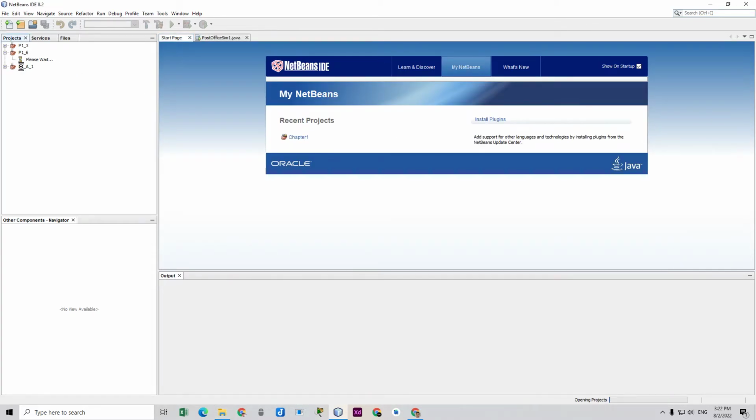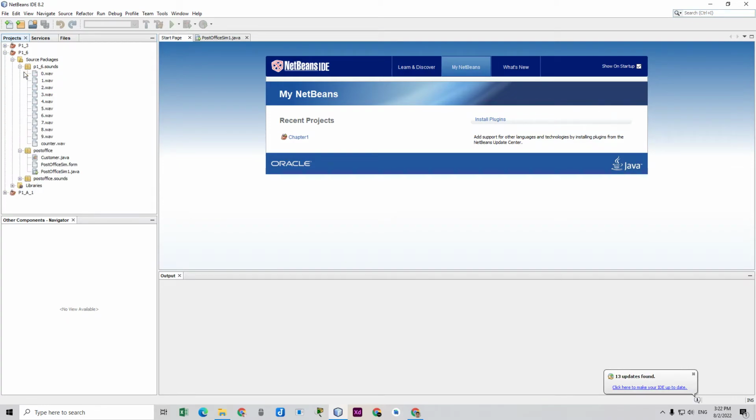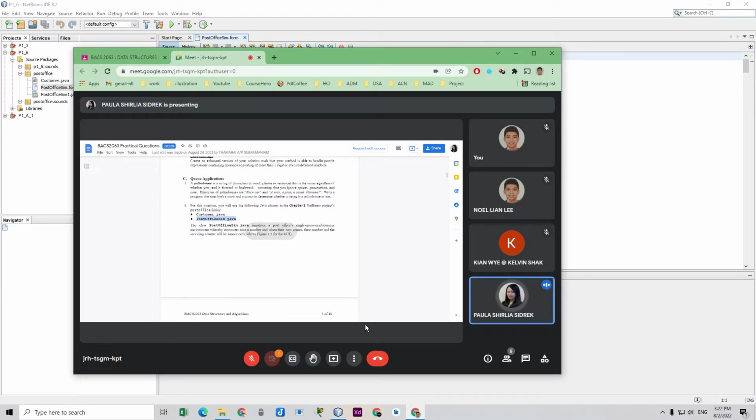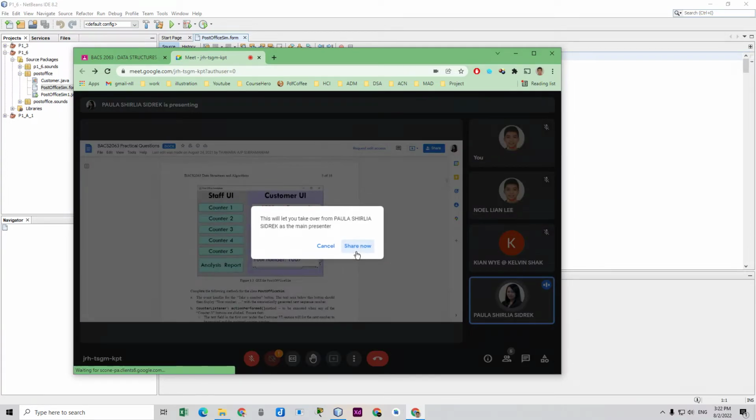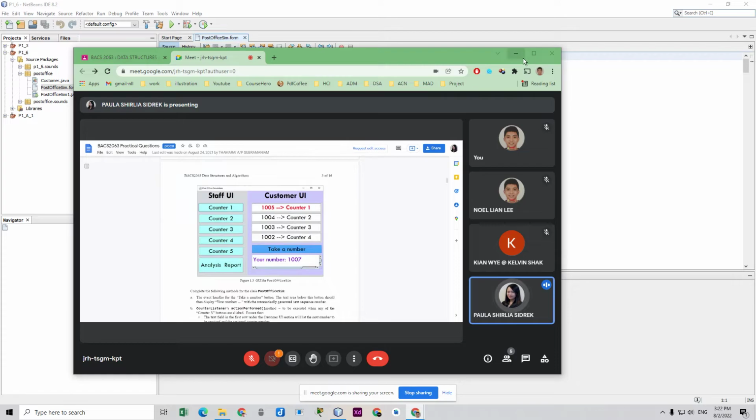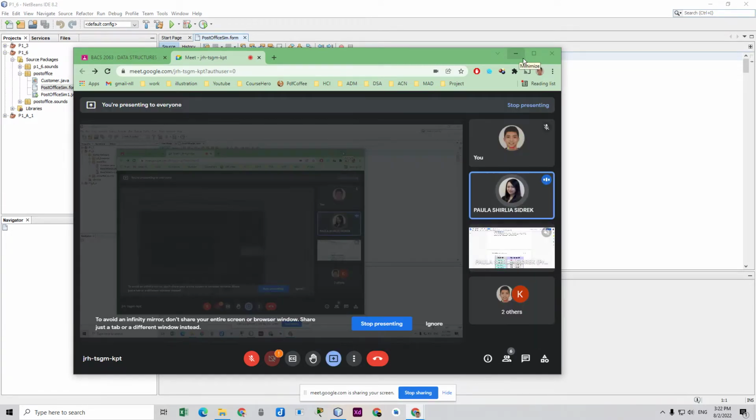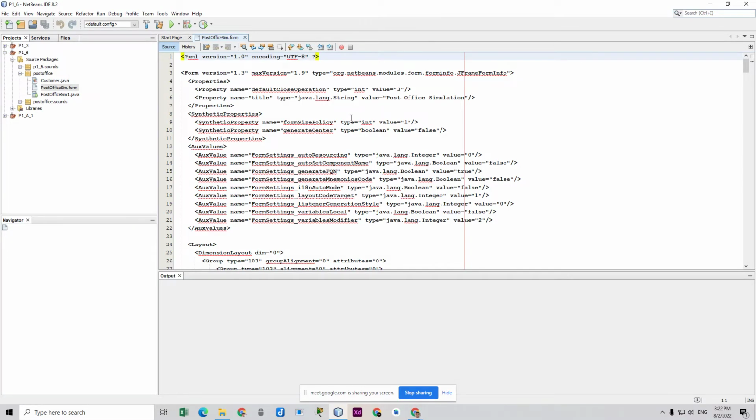The question is saying that the class PostOfficeSim.java simulates a post office single queue multi-counter environment whereby customers take a number, and then when their turn comes, their number and servicing counter will be announced. So you should have your customer, the Java PostOfficeSim, and then this is your GUI. If you cannot run that, maybe you have a missing image, I think, right?